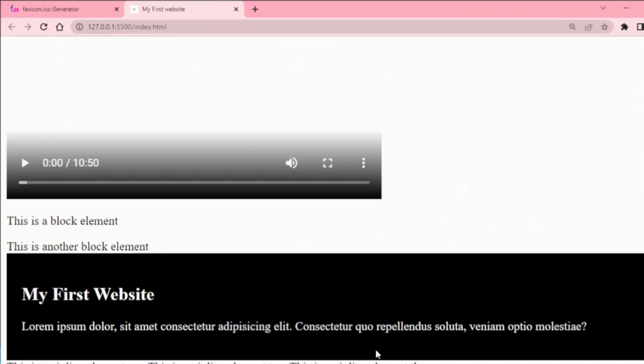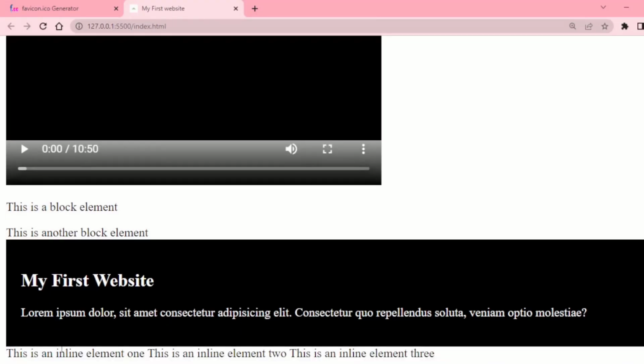So let's go and check that out. We'll see what is happening here. We have this inline element one. You see that it's just taking as much width as required for that particular text. It's not taking the entire line here. That's what we call an inline element. So we have this inline element two, this inline element three.